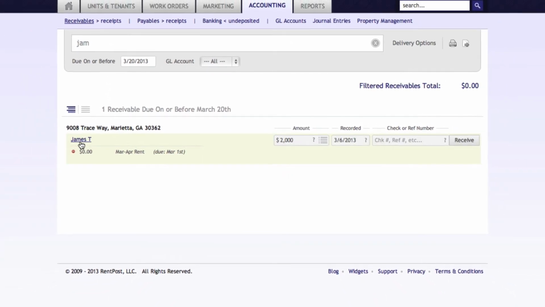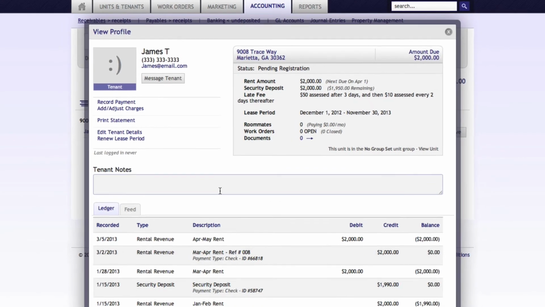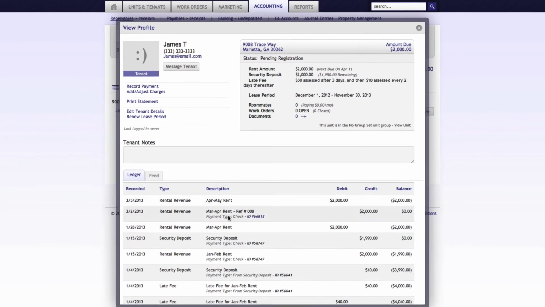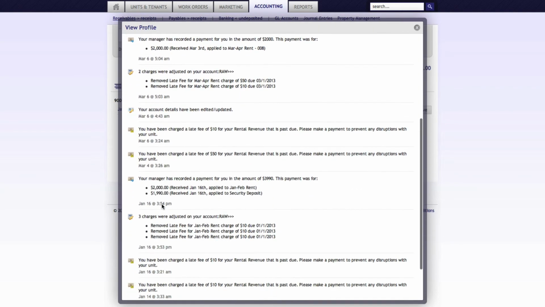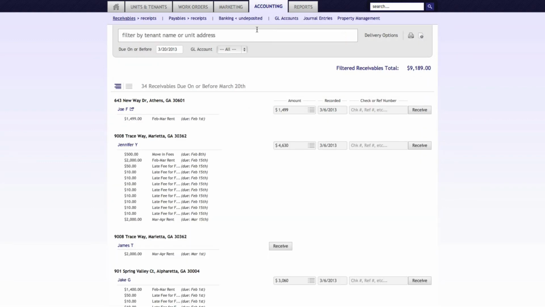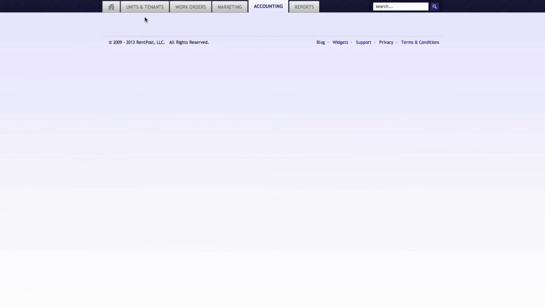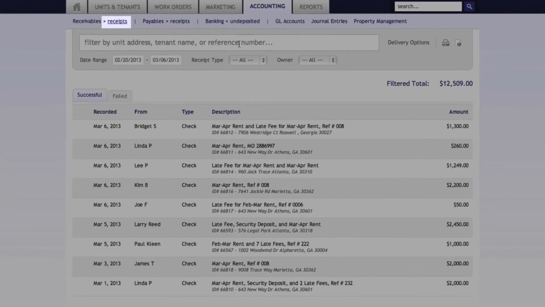And while we're here, if we select James's name, it brings us to his profile. And you can see it has a ledger of all payments that have been made, and it also has a feed. And this gives every adjustment that we have made within his account. It's just great information. Okay, so let's move on and let's check out the Receipts tab. So we'll go and select Receipts. And this brings us to the Receipts page.